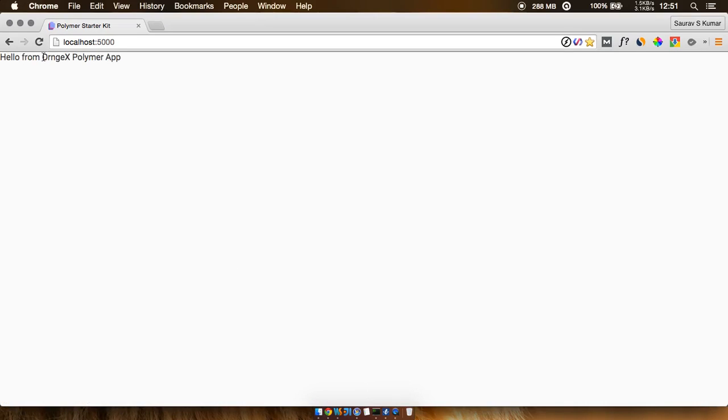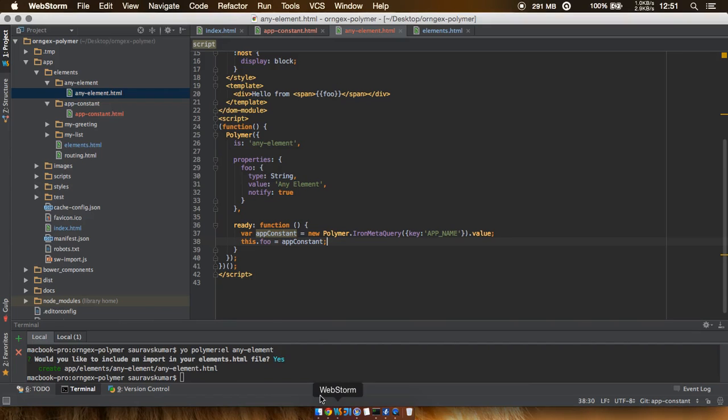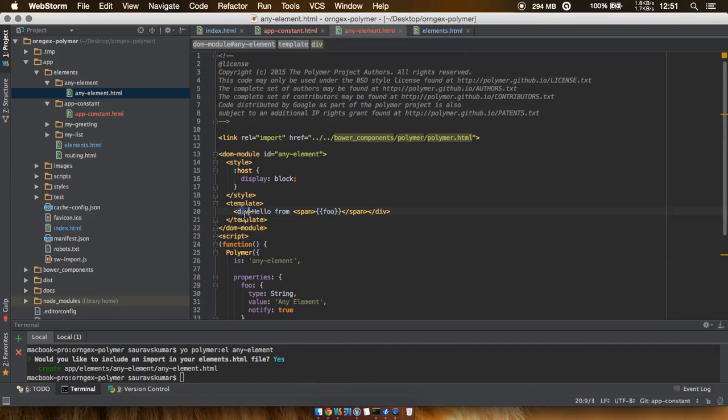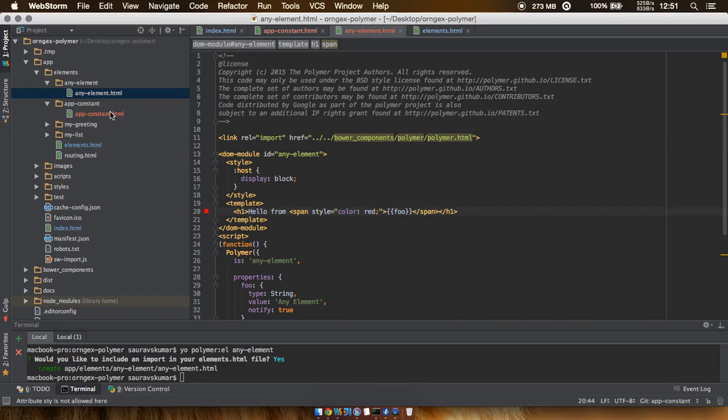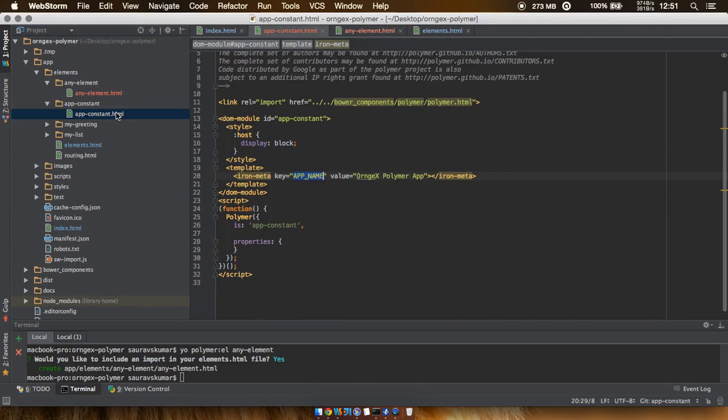Okay, you can see that hello from Polymer app has been printed. Maybe I'll make it a bit larger so you guys can see this clearly, and I'll give it a style of red. This constant will be shown in red. You can see that Polymer app has been printed, and we can create any number of constants in this similar fashion, and it would just work automatically.